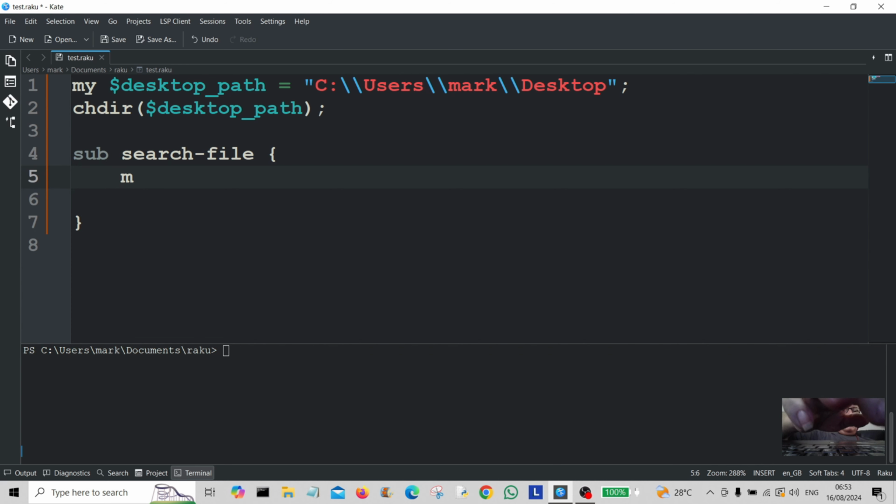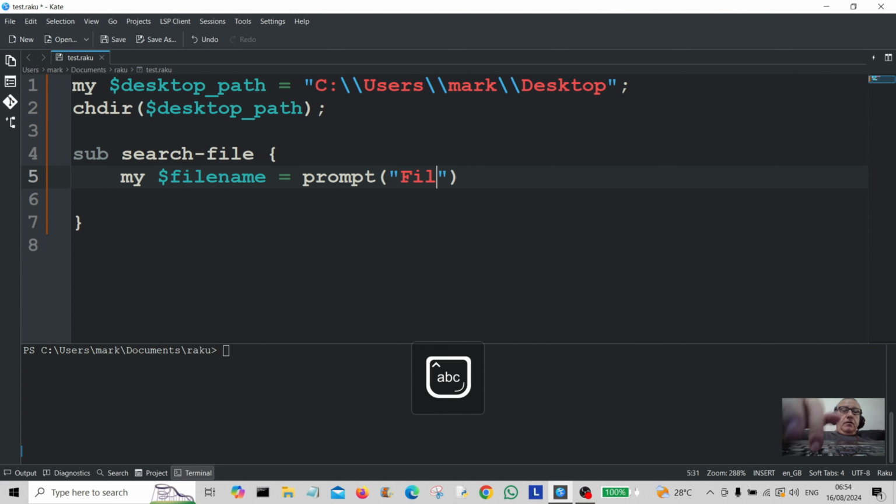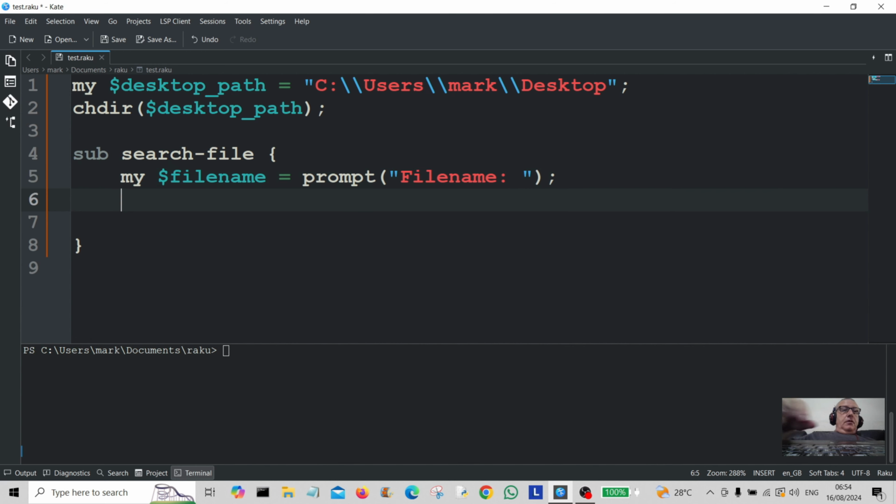And we're going to create a scalar variable called my file name. I'm going to assign it to prompts, which will get the user input, and then we'll tell the user what to do. File name. The user can type in a file name there. Right, the next scalar variable is going to be, I'm just going to call this word search. This is the word that we're searching for inside the txt file, which I've already created on my desktop.